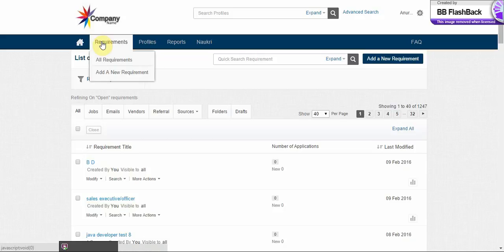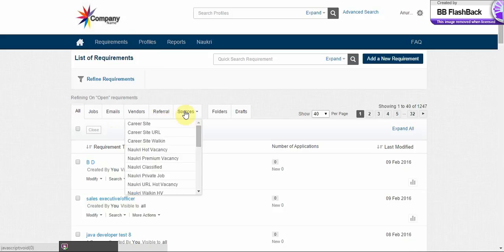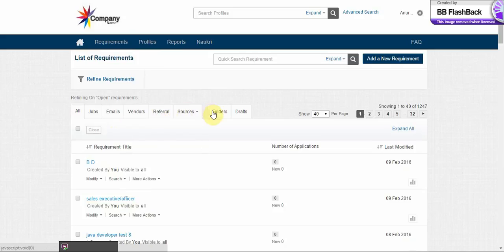The requirement listing page has been organized in a way that makes it easy for you to track where you are sourcing your applications from for the set position. This can be seen in the form of tabs on the page for jobs, emails, vendors, referral, sources, and folders. We will cover this source-wise breakup of the listing page in greater detail in a later module. For now, you can track all the open positions that you are working on under the All tab on the page. This lists all the requirements that you have created in the system for the position you are hiring.